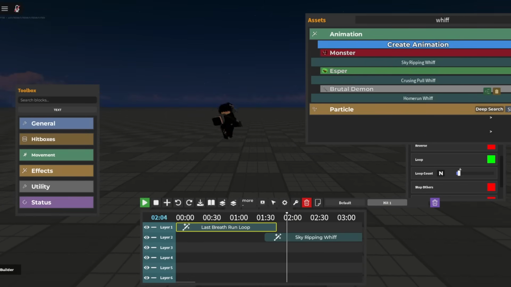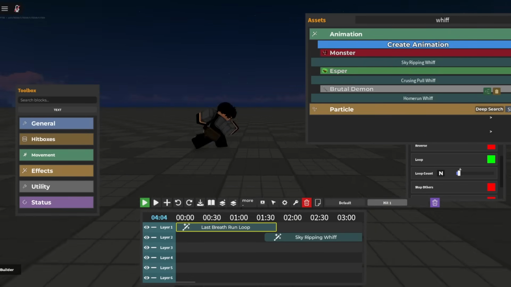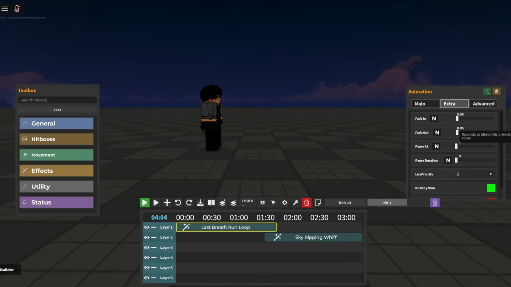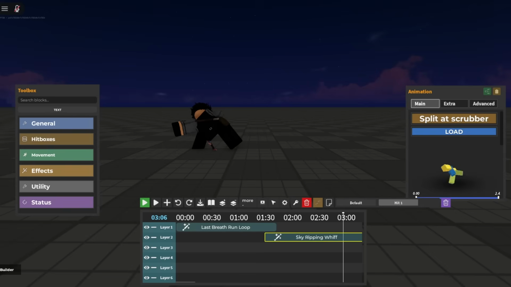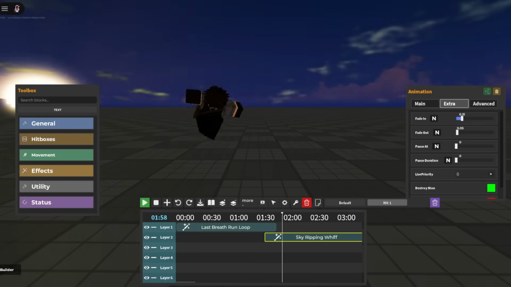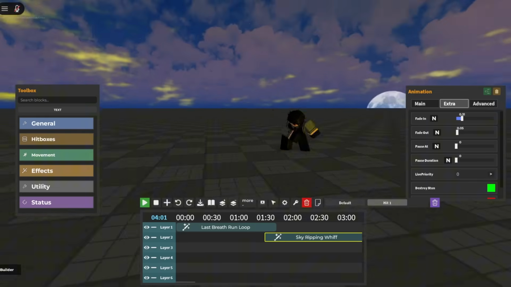And you want to add it a little bit before the move ends, just so it transitions better. And you click extra, you can make it where this fades out, and then you make this fade in because you don't want it to look bad. There you go. Now you pretty much got a whiff.